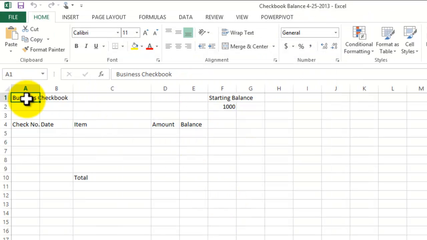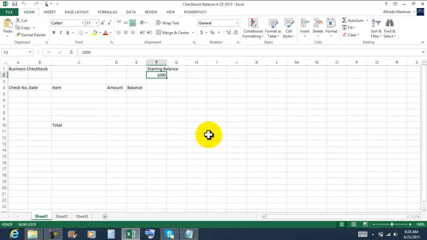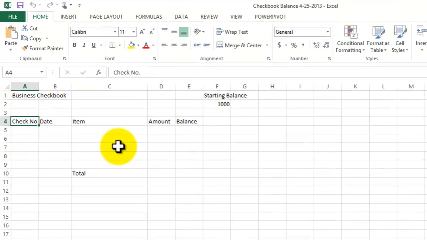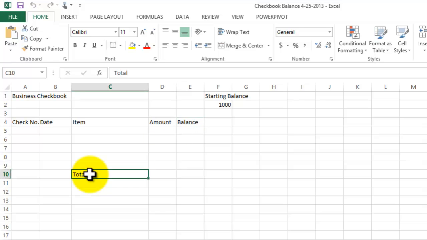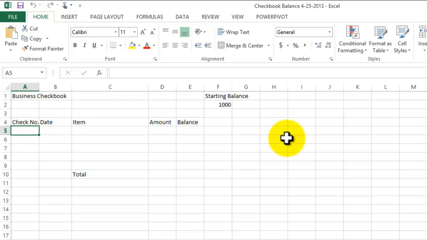This is going to be another exercise. This is a business checkbook balance. We have a starting balance of $1,000 in this account. On the left hand side we have the check numbers. We have other labels for the date, item, the amount that we spent, and the balance. This is an exercise that we're also going to be working on during the webinars, Day 6, check balance.